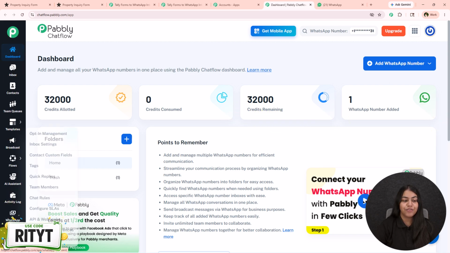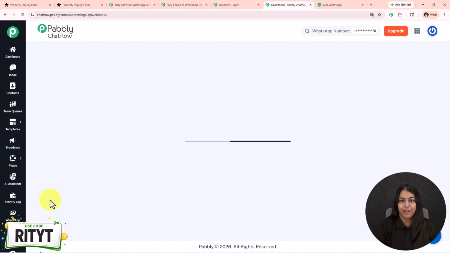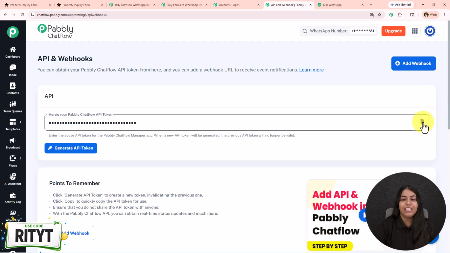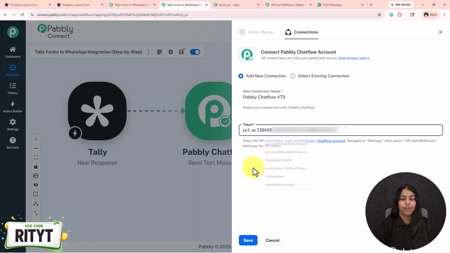From the left-hand side, you have to go to the settings and then towards this API and webhooks. Here you will see the API token, so just copy the API token and paste it right over here in your workflow. After you paste the API token, click on save, and your Pabbly Chatflow account will be connected with Pabbly Connect.